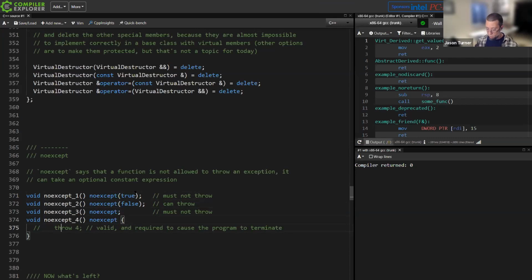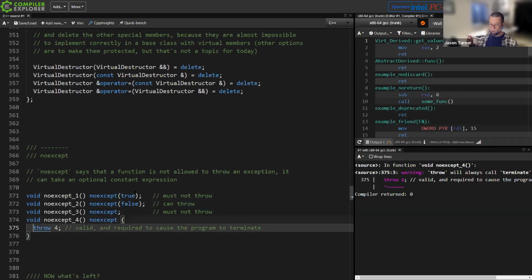This code is perfectly valid. I can say throw 4 inside of a noexcept function. The compiler is going to warn that this is always going to call terminate. Noexcept doesn't mean that it won't throw an exception. It means it's not allowed to throw an exception. If you do throw an exception from a noexcept function, then it is required to terminate.